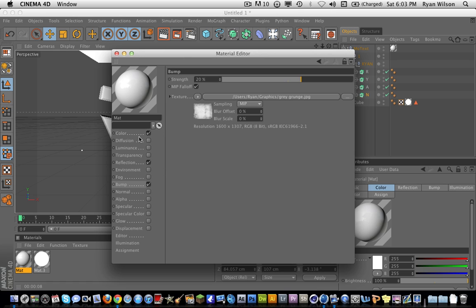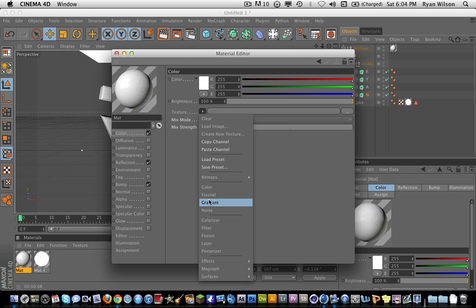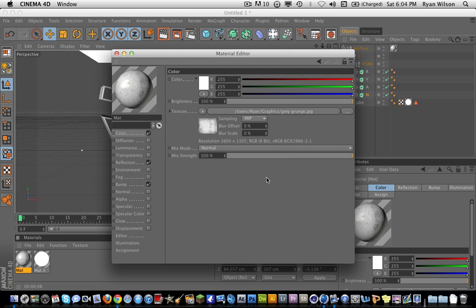Now what we have right here is a strength, so we want to turn the strength up and see how it makes it bumpy. There's our strength, and we've got these bumps going on right here. Now for the color, we want to load the same image, and we don't have to do that again. All we have to do is go to bitmaps and load it up right there, and now our color is like that too. But there's one thing we have to do when using bitmaps.